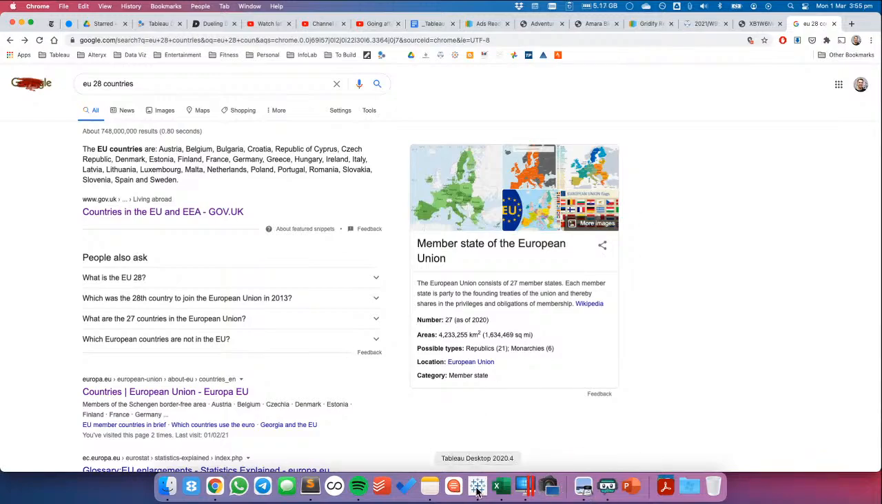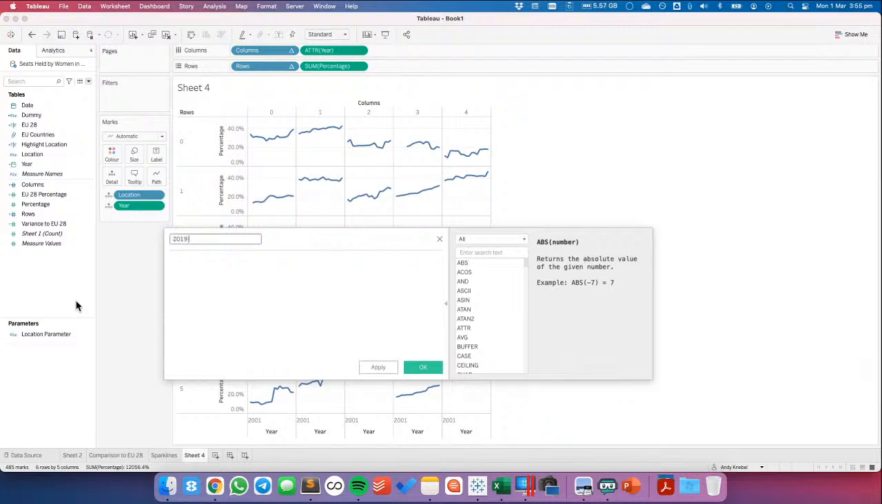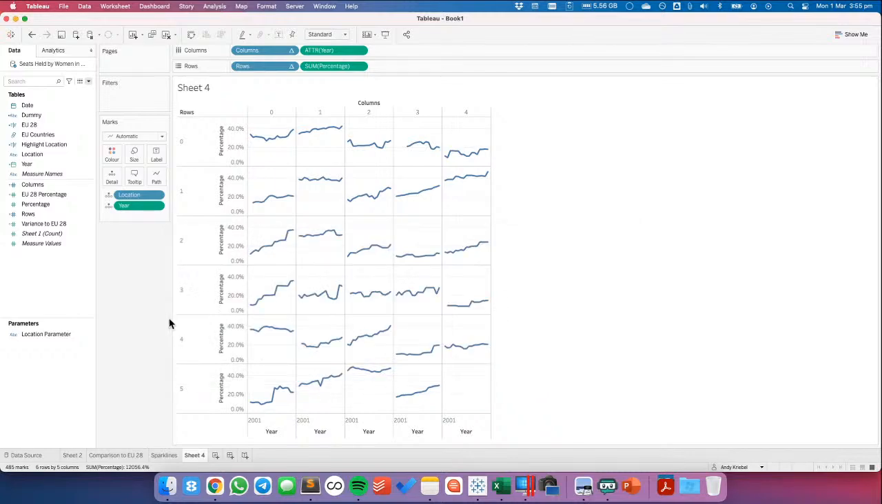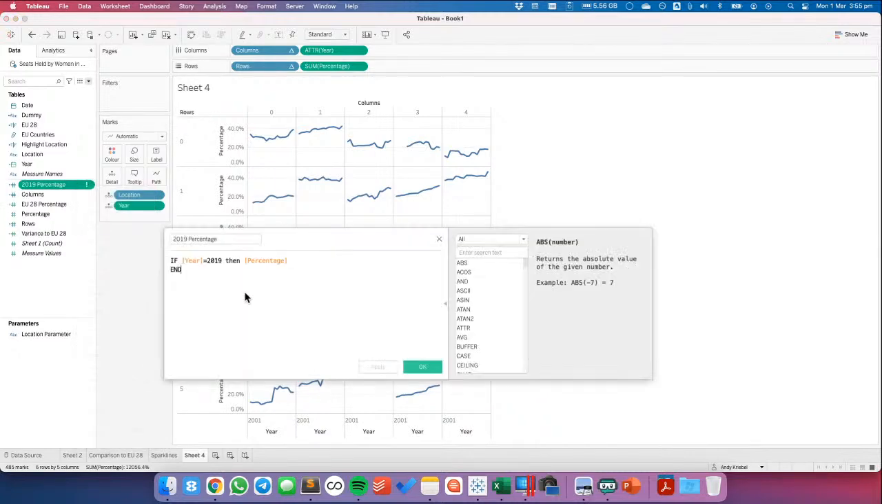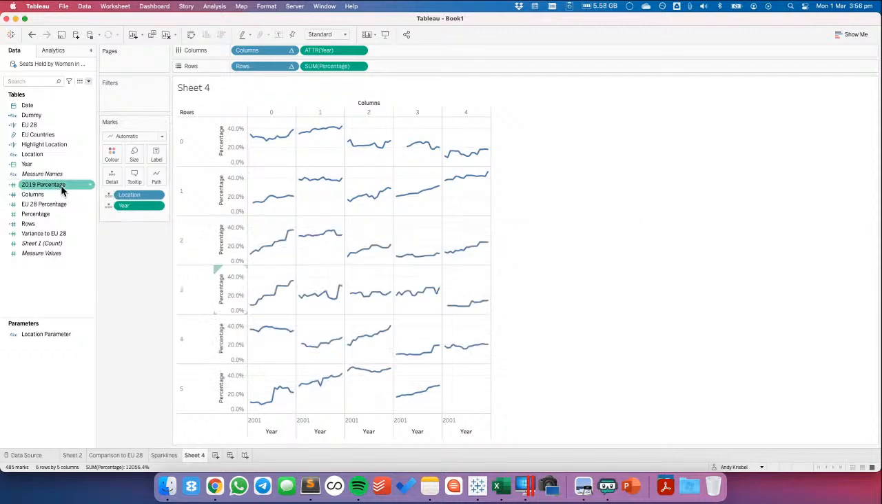Okay, so where was I here? So this would be kind of our small multiple chart, and I might want to sort by the most recent year. So let me just go ahead and hide the indicator. And so what I'm going to do is call this my 2019 percentage. I'm going to say if year equals 2019, then percentage end. What's going on here? Oh, I want to do year of date. I'm going to put that in now.